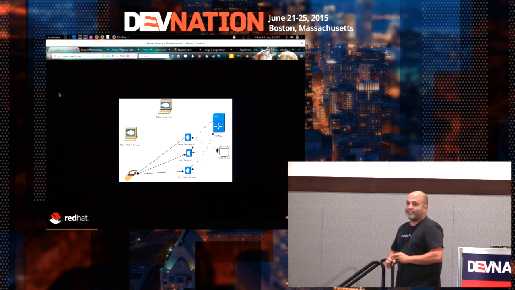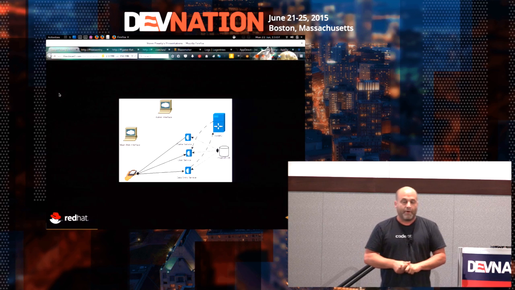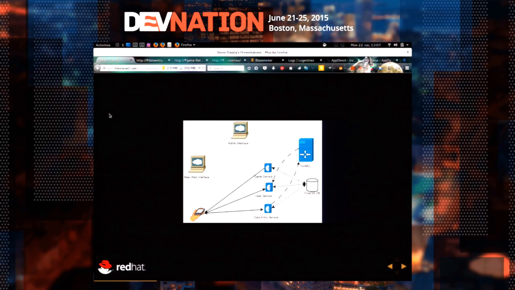So this is the architecture I used. I went with a very simple one, right? So I don't have to use microservices here. I chose it as a learning experience. And it's a pretty simple architecture. Unfortunately, in Reveal.js, I can't make the picture bigger.